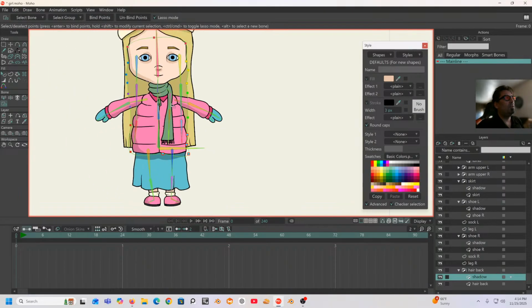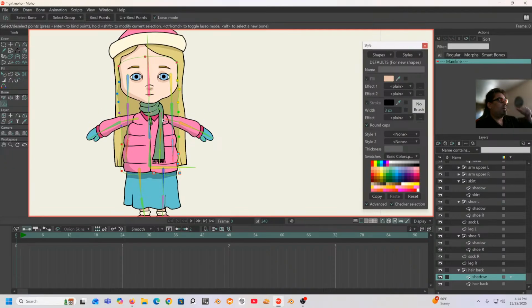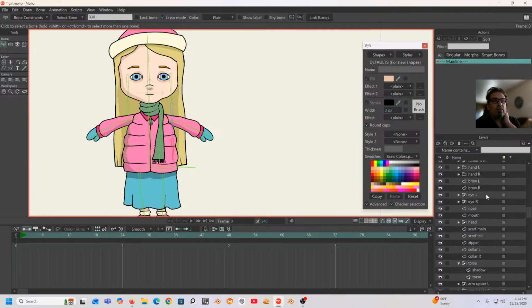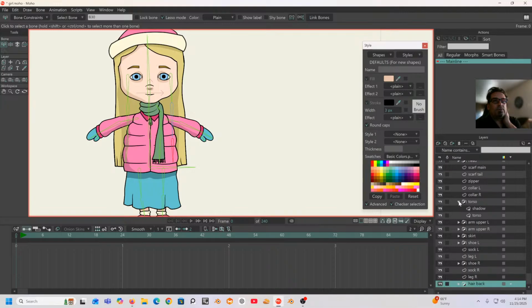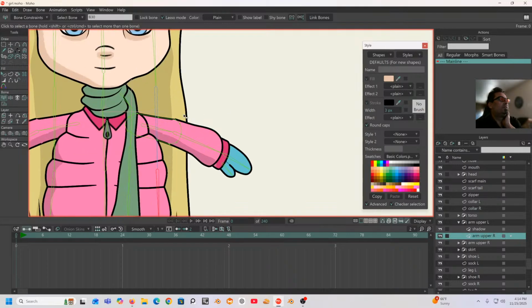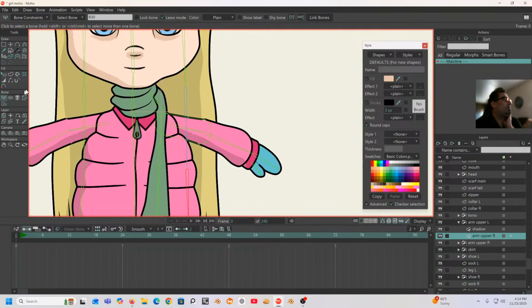And then we need, what was the last thing I said? The upper arms. So I'm going to close up the things we don't need for now. The hair, everything else. We're going to find the torso, arm, upper right here. This is the left one. There's been no binding done here because I completely forgot. We're going to select this bone here.